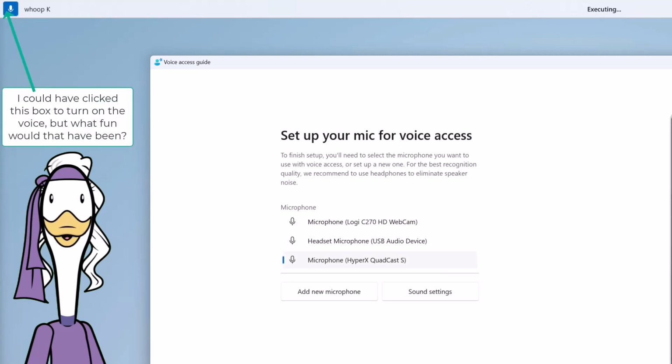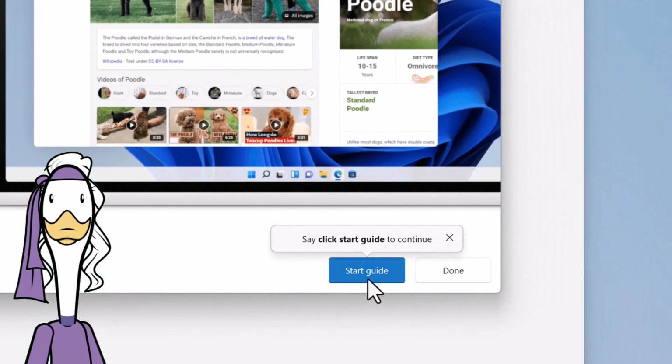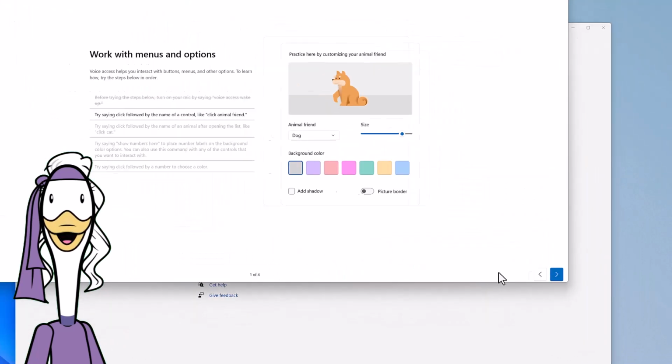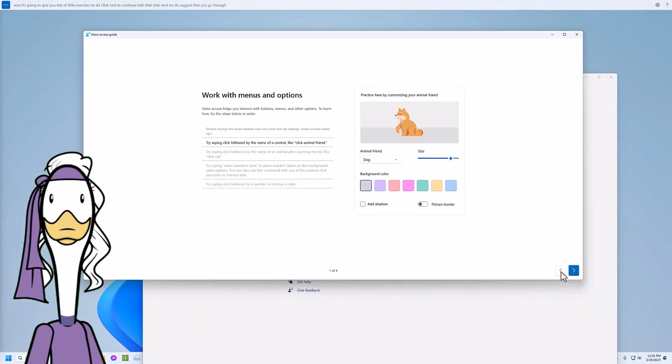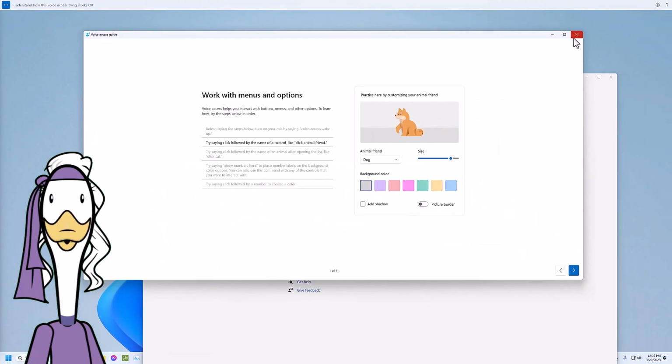It's going to give you lots of little exercises to do. Click next to continue. And we do suggest that you go through this because it does help you understand how this voice access thing works. Okay, but that's not what we're here for today. So we'll close this up.